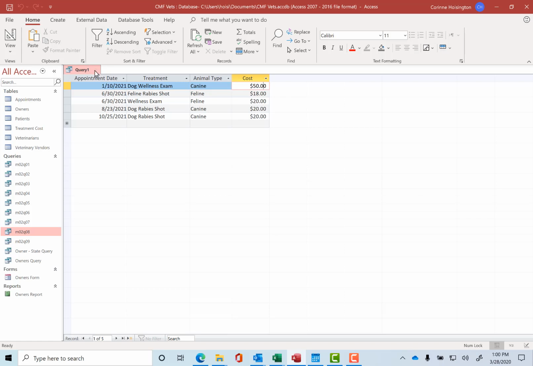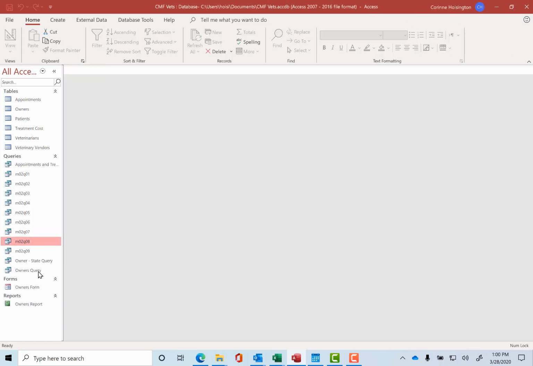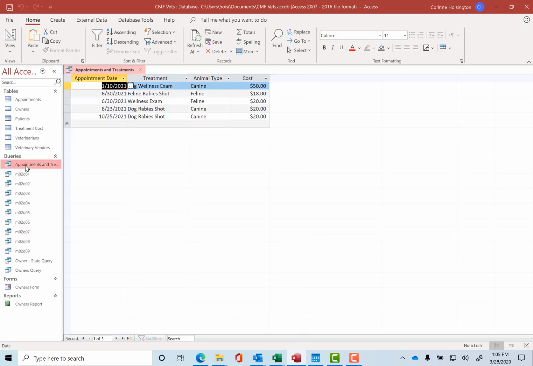Let's go ahead and save this and hit yes. We're going to call this appointments and treatments as the query name, and save that query right down there. Okay, and now go back and find that appointments and treatments query, double click it and reopen it.